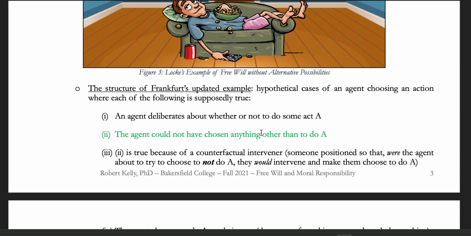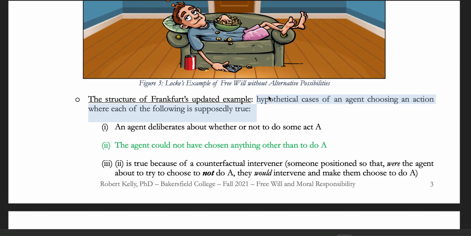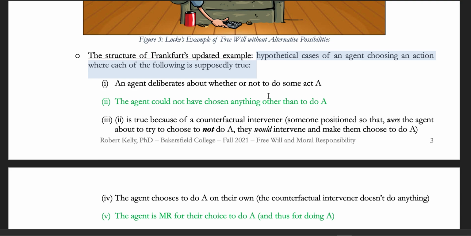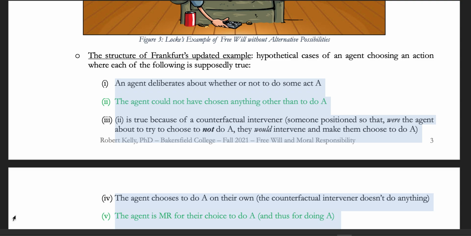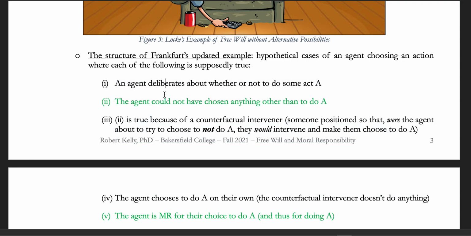Now, the structure, sorry, excuse my coughing and throat stuff here. The structure of Frankfurt's example, updated example, it kind of changes things a little bit, but we'll see the structure of the Frankfurt example here. Basically what it is, is a hypothetical case, just a hypothetical scenario where you come up with some example where some agent performs an action and all of these features are supposed to be true. Okay, these 5 features, at least, are supposed to be true.